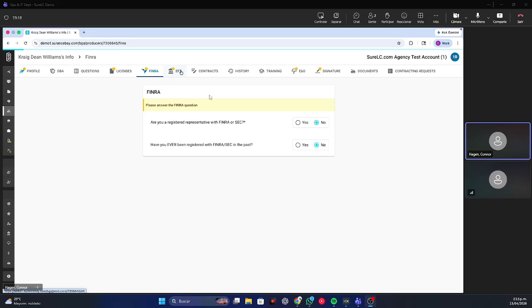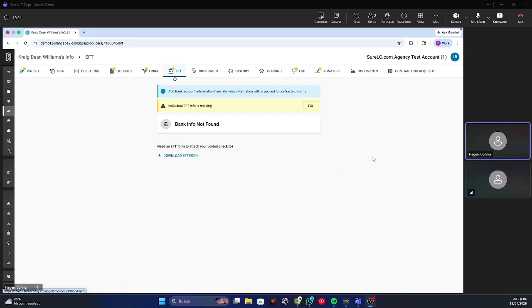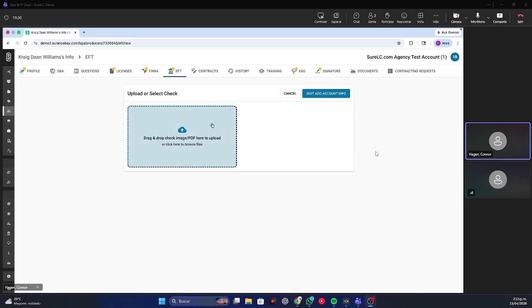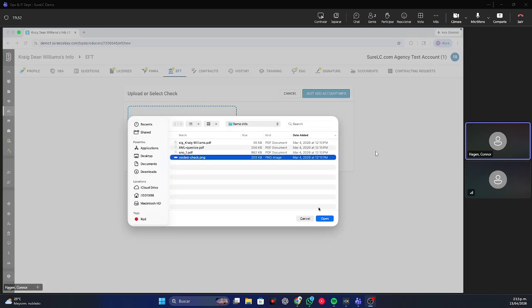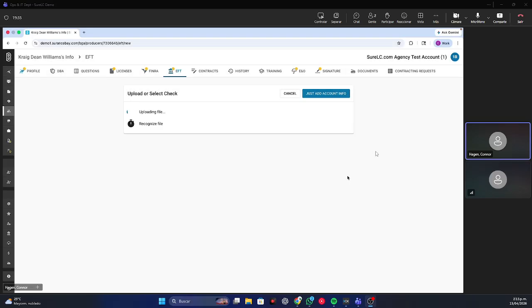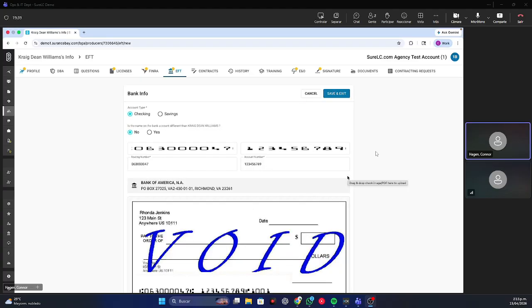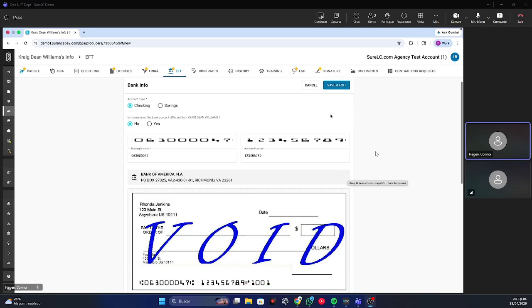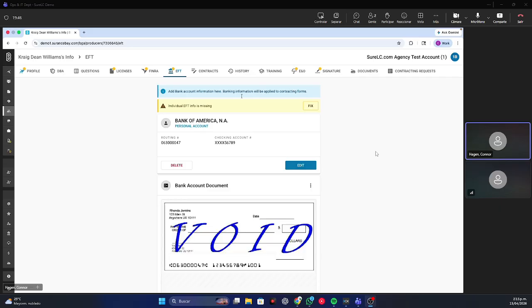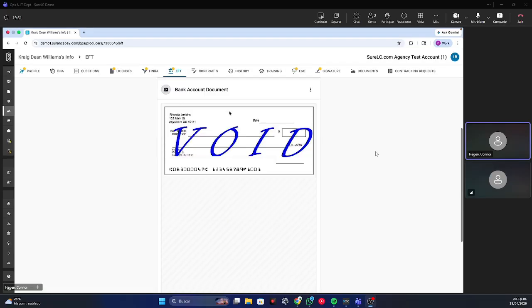Okay. And then EFT, since we selected the individual under DBA, we now have to fill in this EFT, which is really easy to do. We can just drag and drop a voided check, and it's going to scan that information and pull in the banking information, routing number, account number. We also have AI tools working behind the scenes to pull in all this data. So I'm going to hit save and exit, and we'll save that voided check here, and then we can move to the next tab.